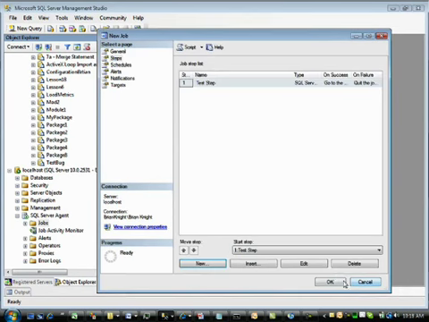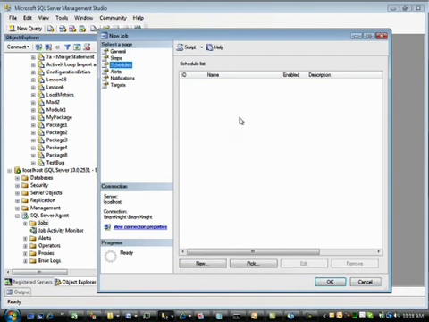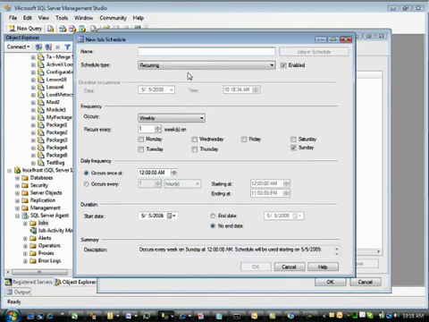So I'll hit OK. Next, go to Schedules and hit Next. Hit New. I'll call this Test Schedule, and I want to run this weekly. I'll just have it run every Sunday at 12 a.m.